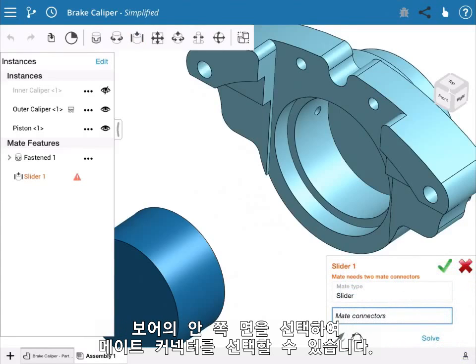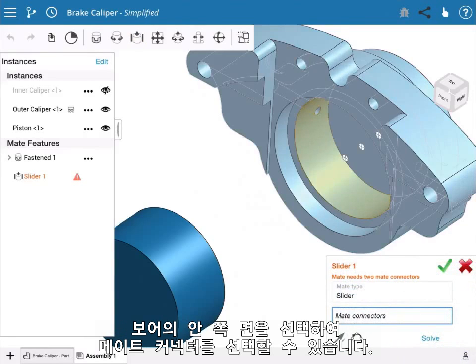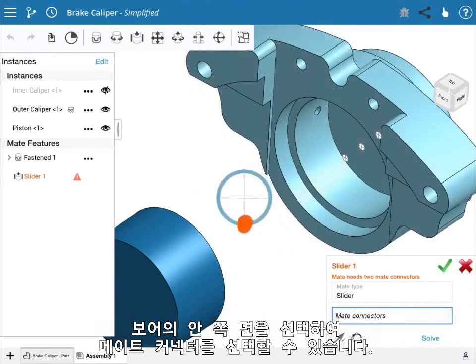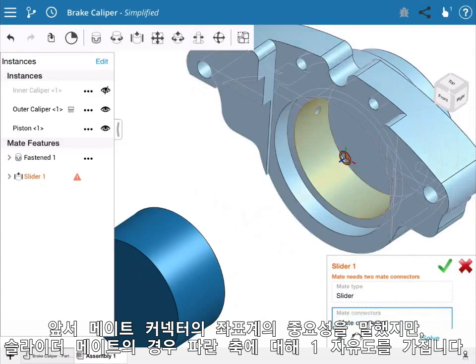I'll touch the cylindrical face of the bore to see the locations for mate connectors on it, and select this one here. Earlier, I mentioned the importance of the orientation of the triad. In the case of a slider mate, the only degree of freedom that'll be left once I apply it will be along this blue axis.